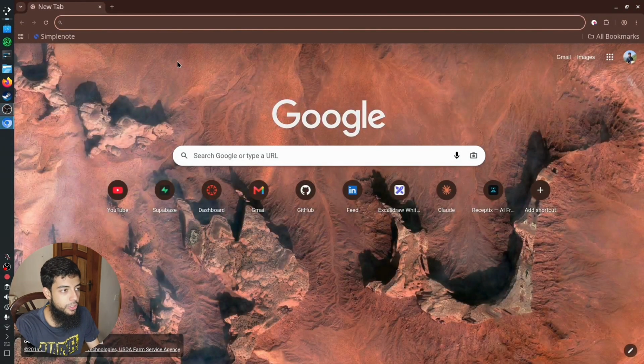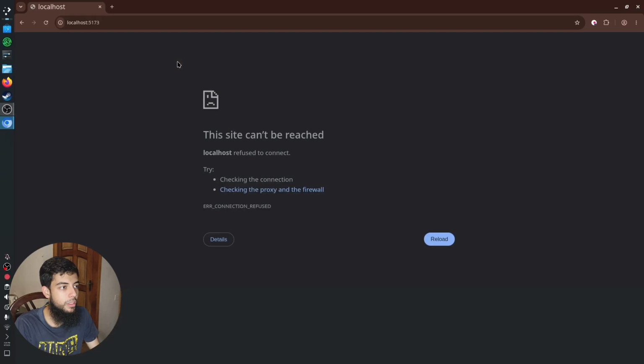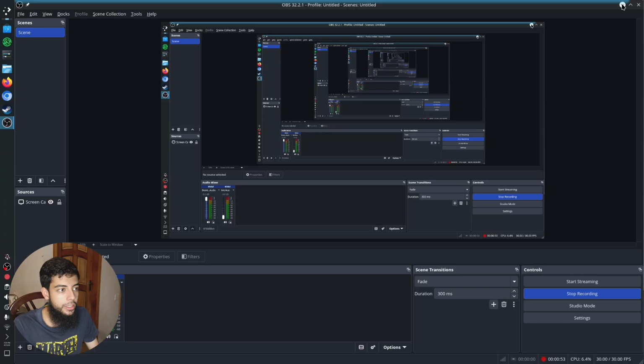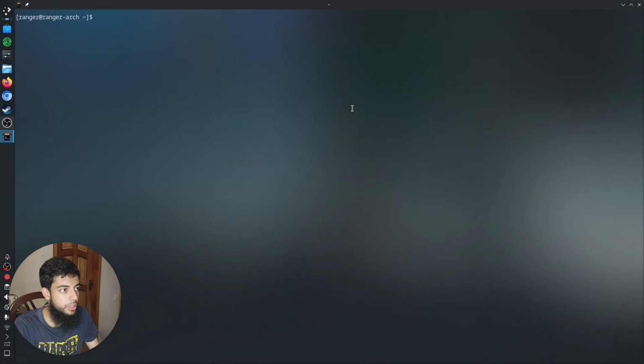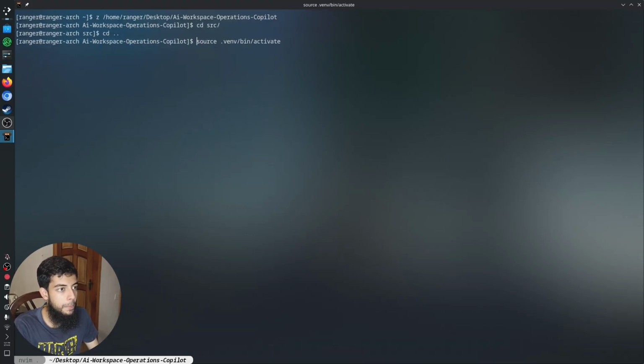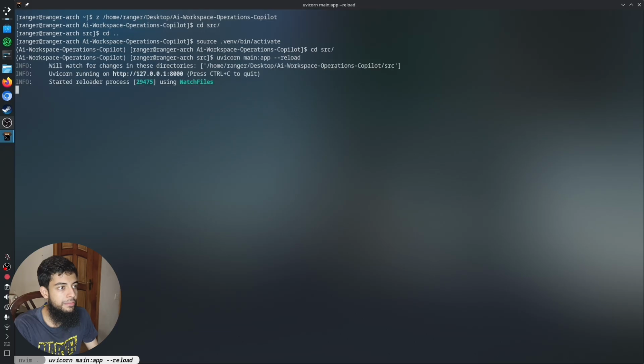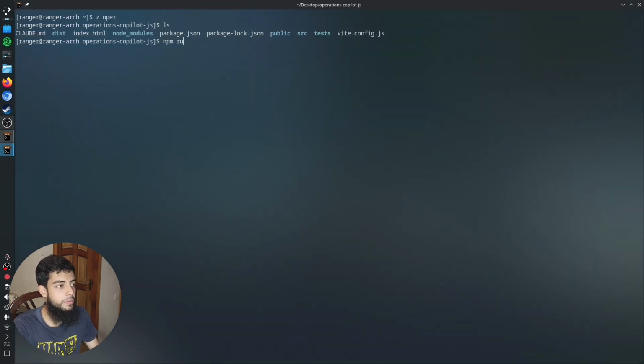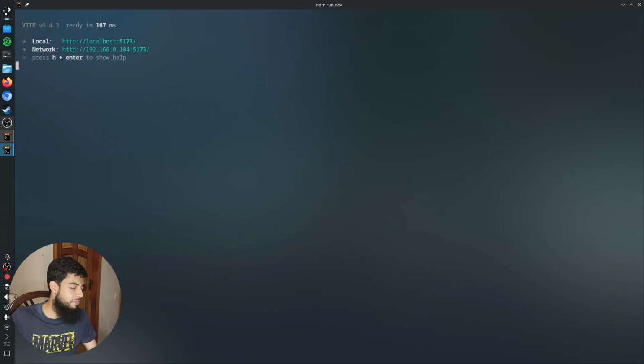So I was building this project. I'll set it up in a minute, then we can see what I'm talking about. So the server has started, and now I will run the front end in another window. Front end is also running.